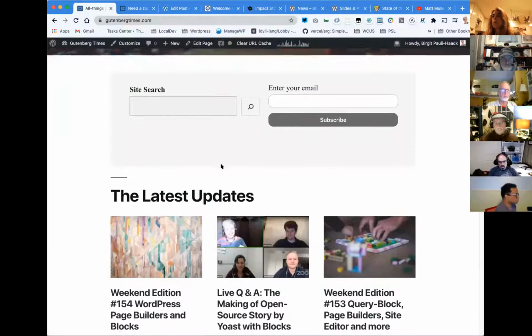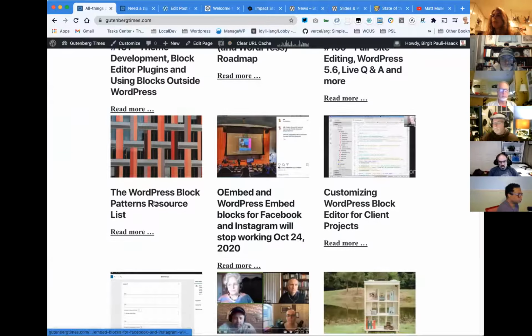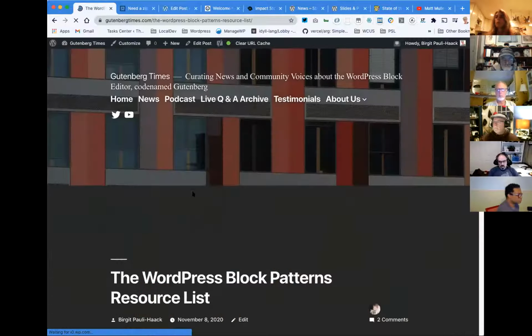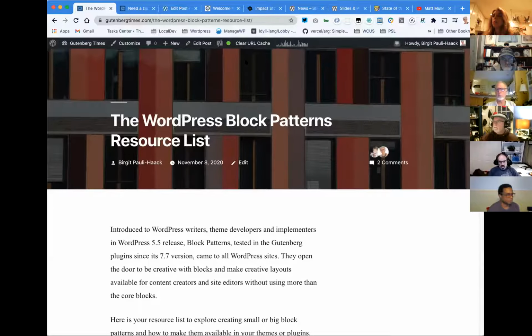And then we have a lot of content there. The most visited right now is our WordPress block patterns resource. If you haven't checked out the patterns yet, I really would suggest you try them out and get a little bit deeper into that. Okay.